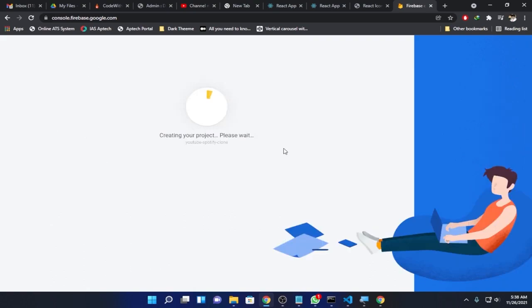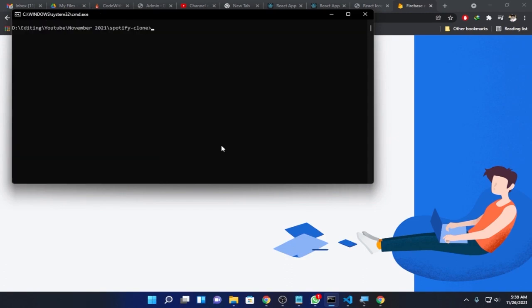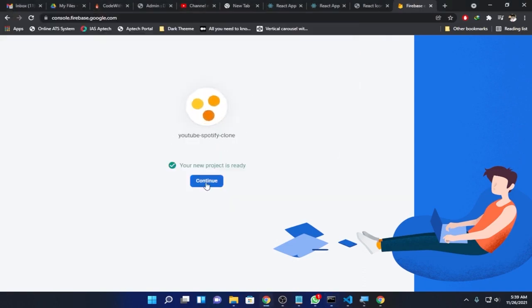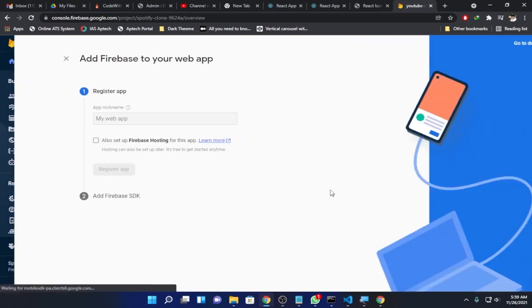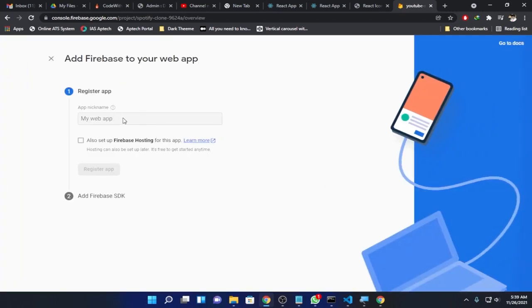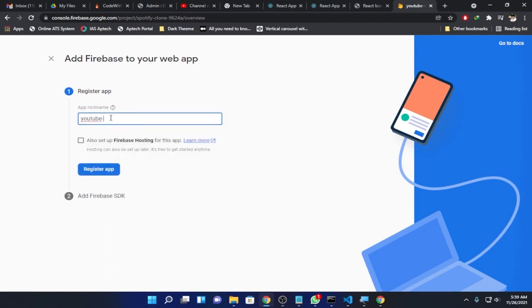the project. This might take a few minutes, and in the meanwhile you just need to run the Firebase command, firebase init. For this you need to have Firebase tools installed on your computer. Okay, so now it's done, so open it. You need to create a web app, so click here and go ahead and create a web app over here. So YouTube Spotify. Okay, so register this app.